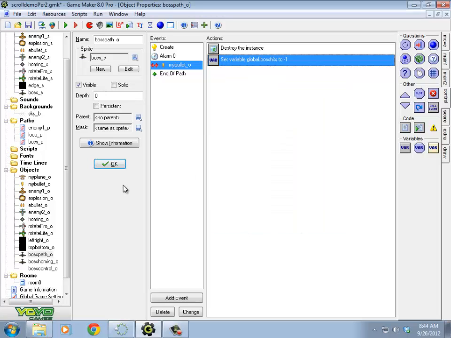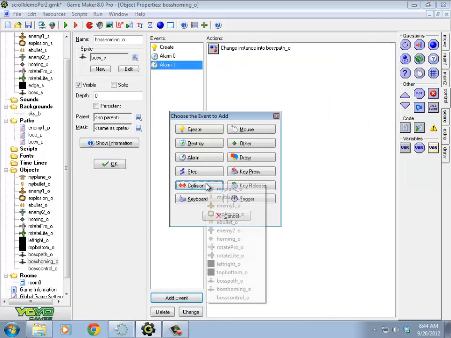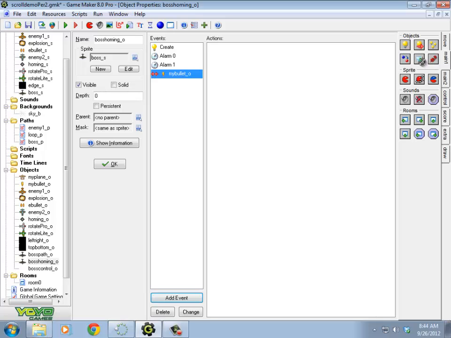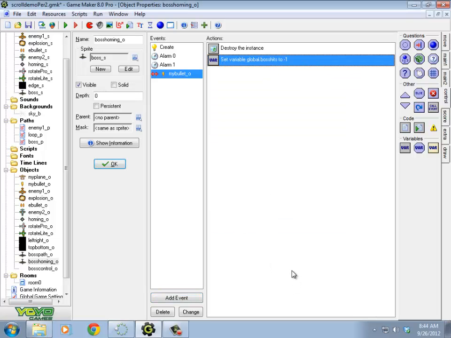Makes sense? I need to do a similar thing in homing. So in boss homing, when he has a collision with my bullet, destroy the bullet, the other thing, and then set global.bossHits to be -1 relative. Kind of tricky, I know. Let's see if this works. I'm not doing anything when he reaches 0 life, so I need to eventually do that.